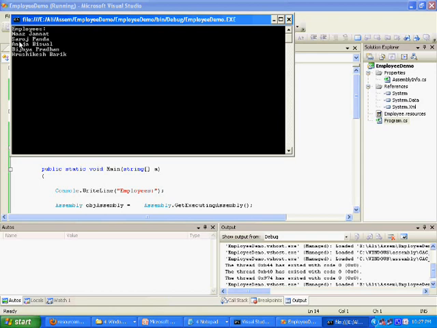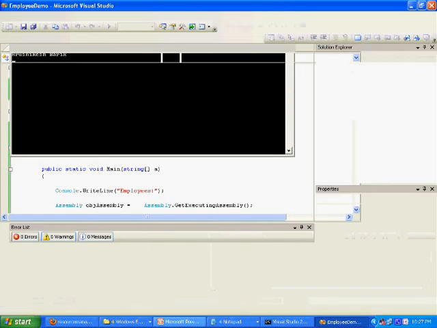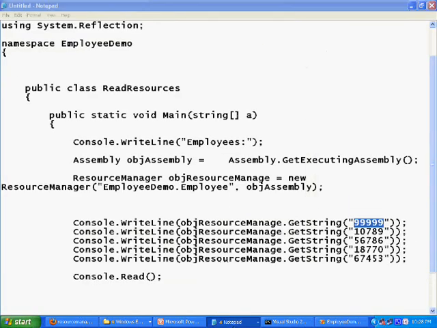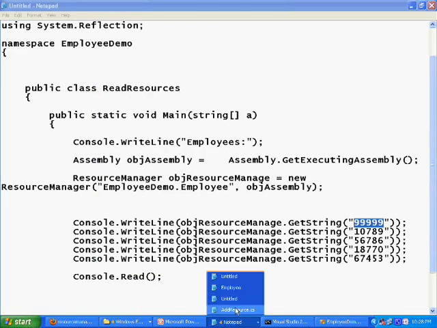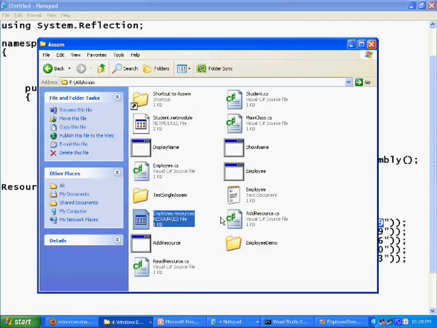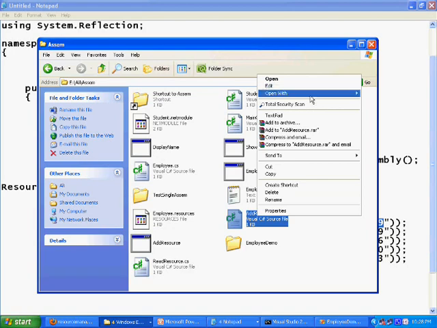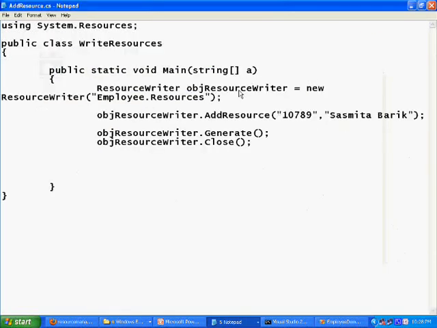So in the last part, we see how to make an entry to the resources file programmatically by using the ResourceWriter class. For that I am opening here the program, that is AddResources, in Notepad. What I do here, I am using the ResourceWriter class. For that you have to use the resources namespace and the corresponding resources file name. You mention here AddResource with the key 10789. Previously the employee ID 10789 contained the value Saroj Panda. Now we are putting the value as Sasmita Barik.